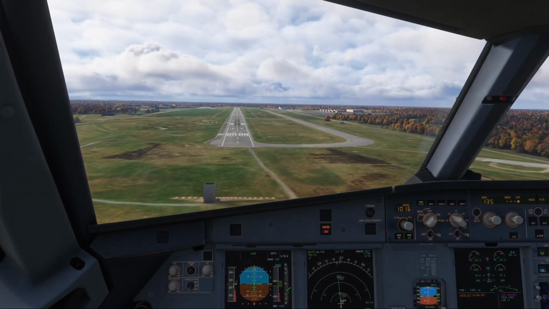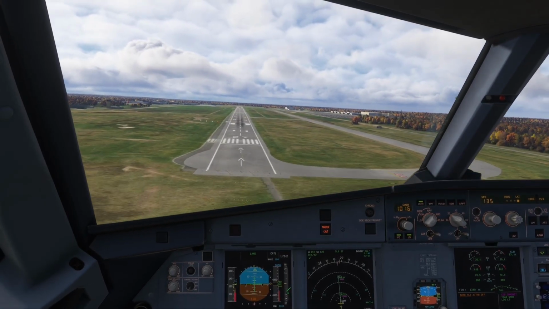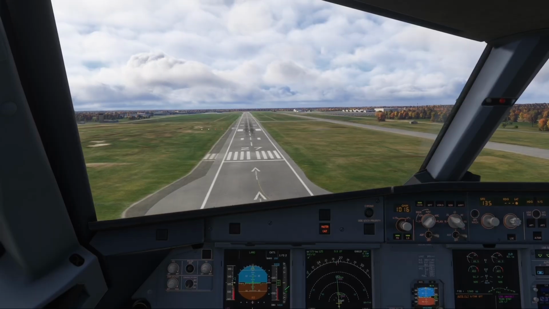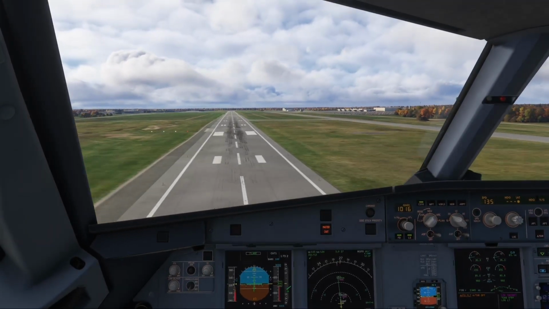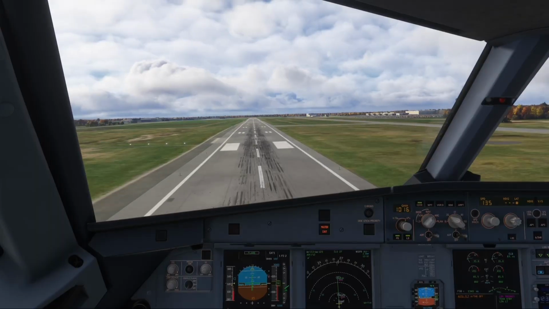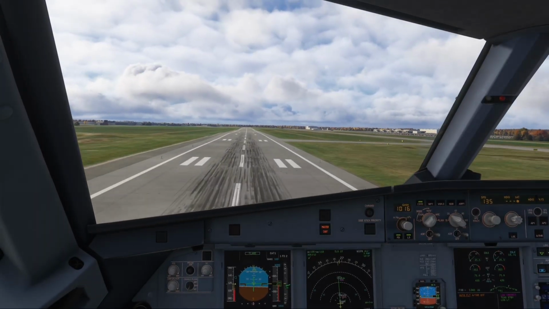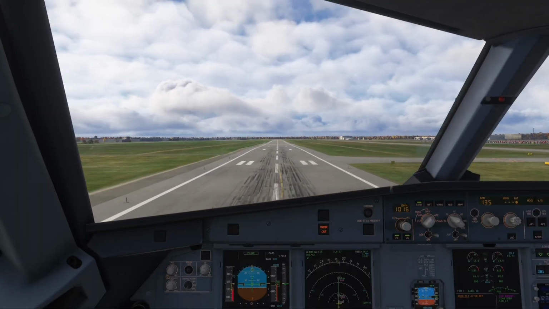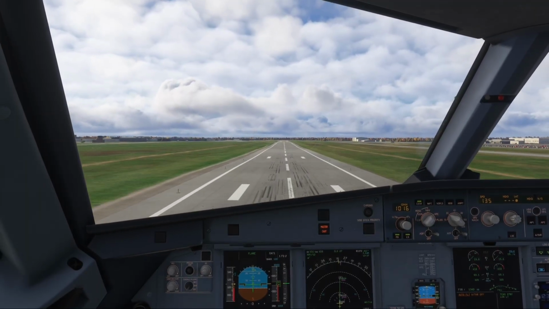Oh gosh, that's a lot of crosswind here. 100 feet. 50. 40. 30. 20. Alright, giving that left rudder. Retard, and retarding. Alright, we're floating a little bit much here, but that's fine.